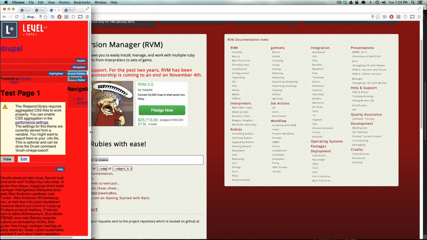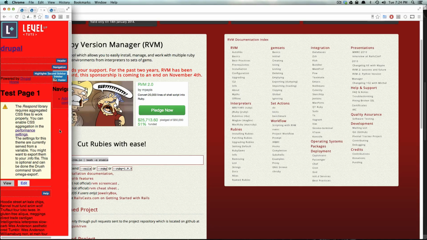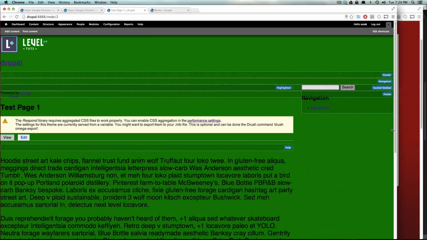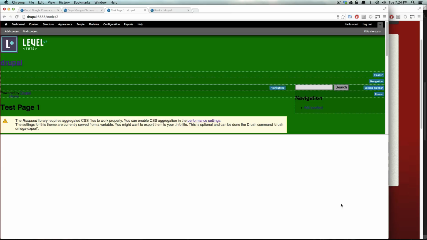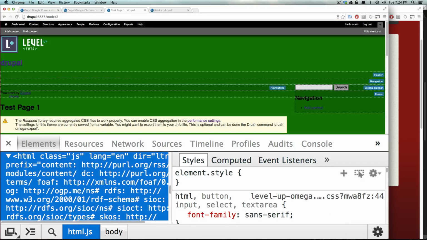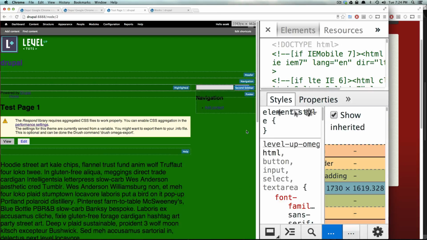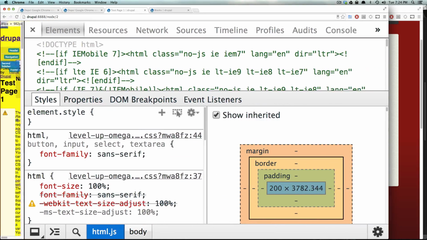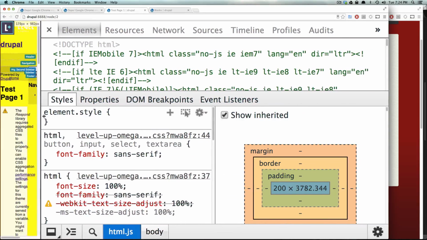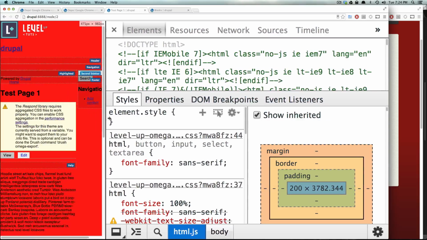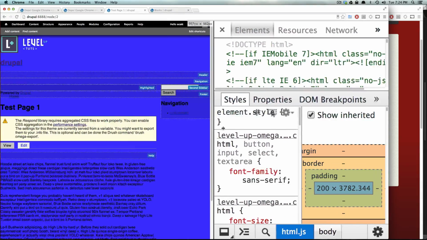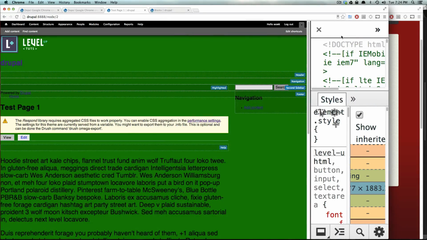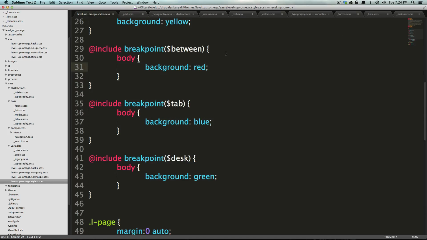And if we go narrower than that, it's not going to let us go narrower than that unless we're using inspect on the side. So let's do that. If we go narrower, you'll see it goes back to yellow. So we go yellow, red, yellow, blue, green. So that's how you can use variables to make pairs or basically your normal widths for breakpoints.